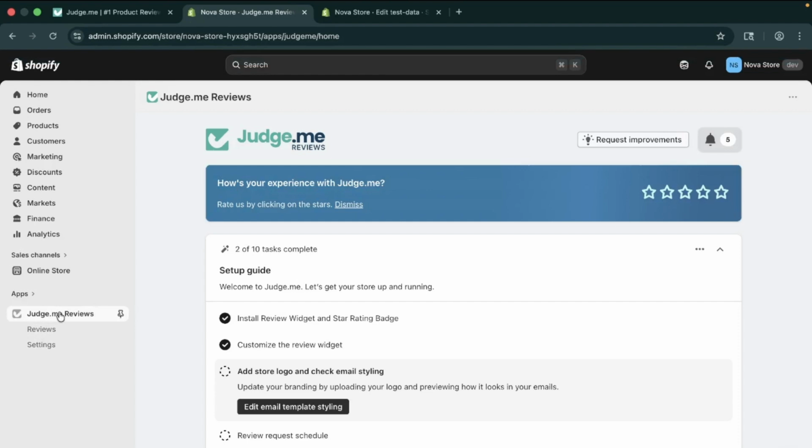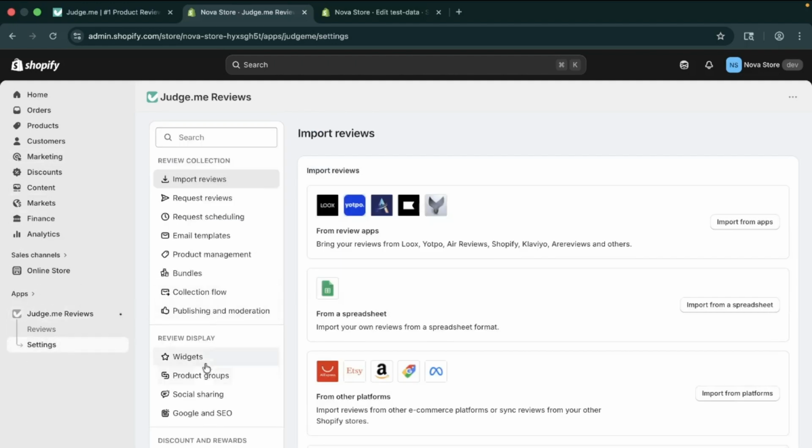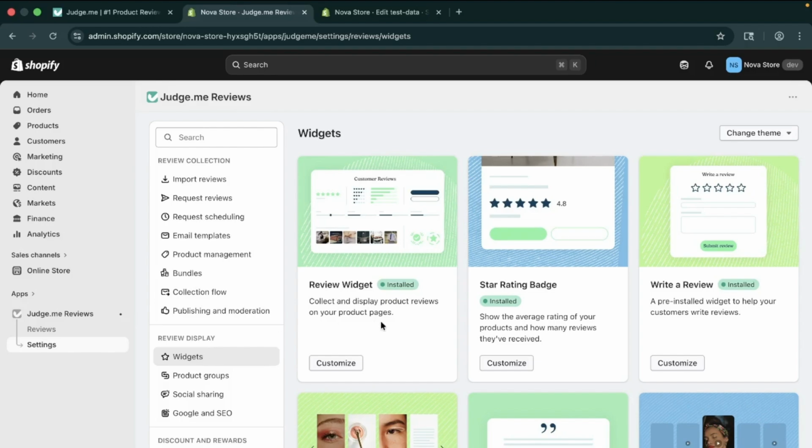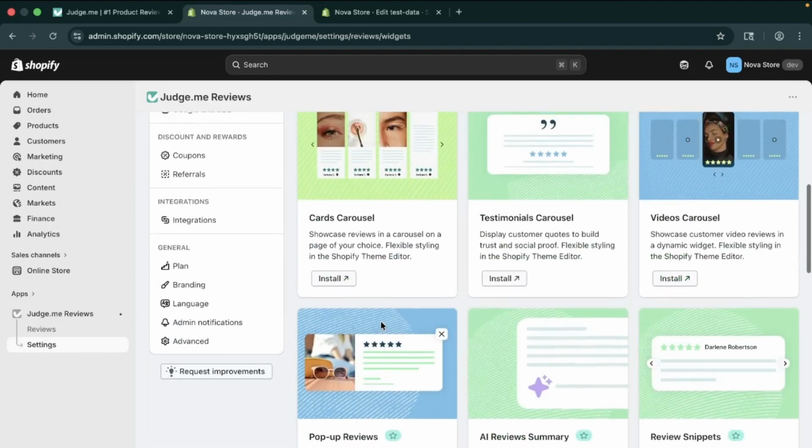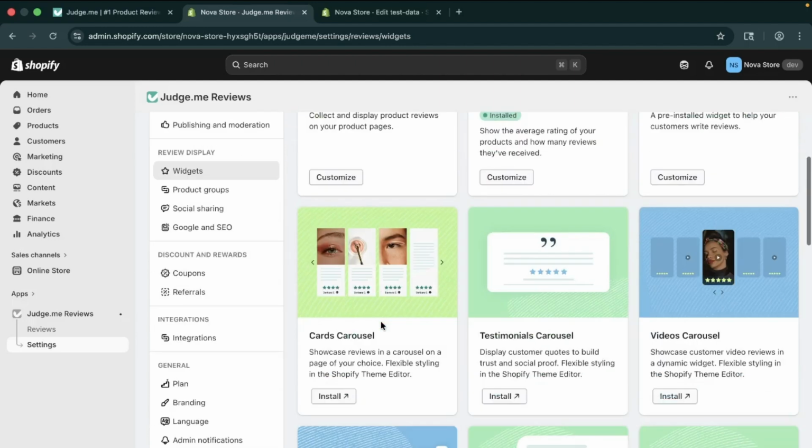So I have already installed the Judge Me Review app from the Shopify App Store. You can also install this, and the app will show up in the app section of your Shopify admin panel, like this on the left hand side. So go to the settings part and click on widgets. There are multiple blocks showing up here. You can just go through this and add any if you want. I'm particularly going for the cart carousel.